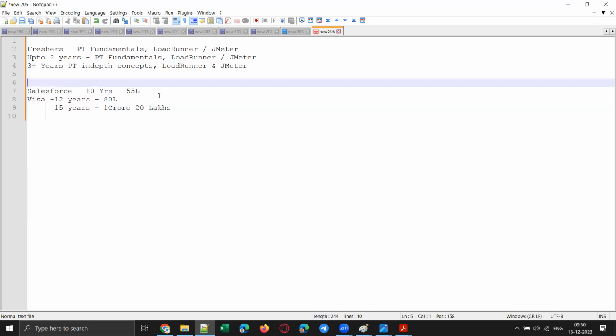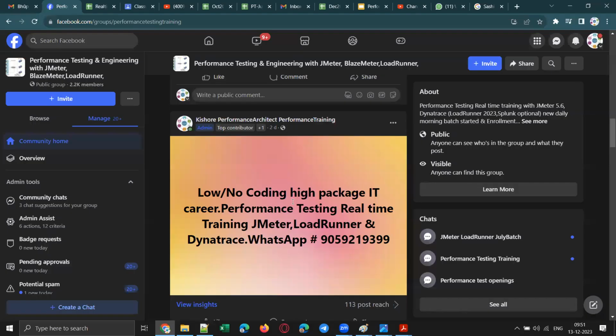You may ask me, how about us, right? For 3 years experience, a normal service-based company like Value Labs offered a 15 lakhs package for 3 years of performance testing experience. All right. So this is the full potential of performance testing. Clear, guys? In spite of being a low coding and no coding IT career.